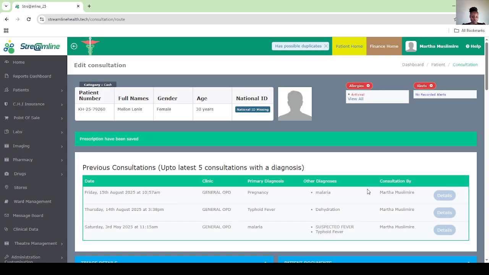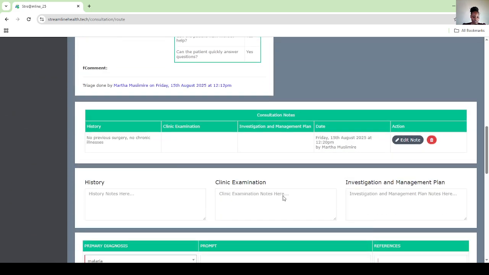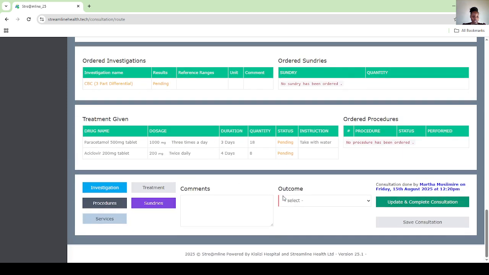So your prescription will be submitted to the pharmacy, and it will also be updated here, and the status will show pending. And if the pharmacy dispenses, this will also change to dispensed, and your instruction will be here.